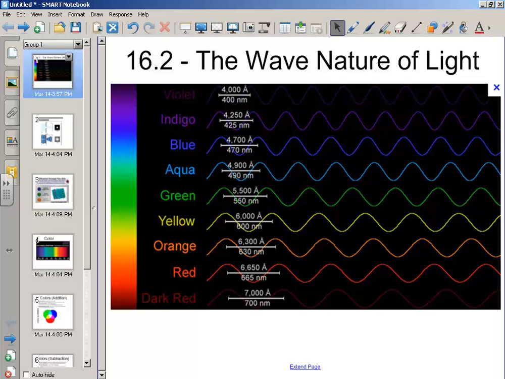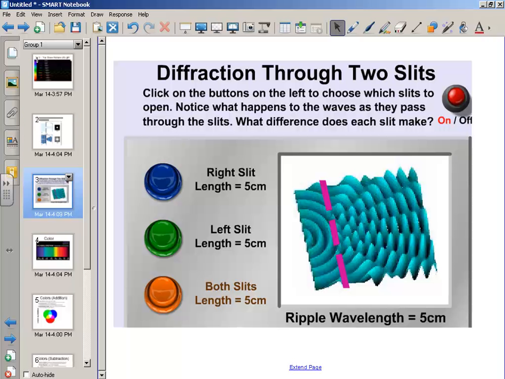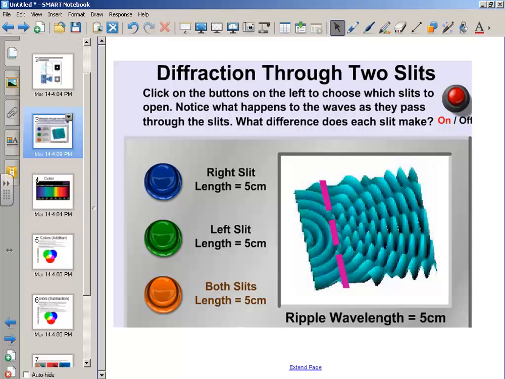All right, everybody, welcome to 16.2, which is entitled The Wave Nature of Light. So we're going to be talking primarily about color, what gives light its color, diffraction, which is the bending of a wave around a barrier. I've got some really interesting visualizations to show you why shadows aren't usually very crisp.